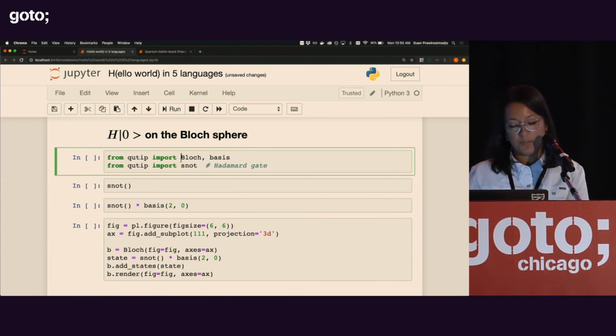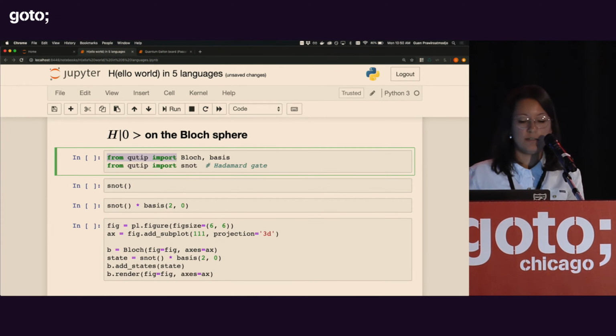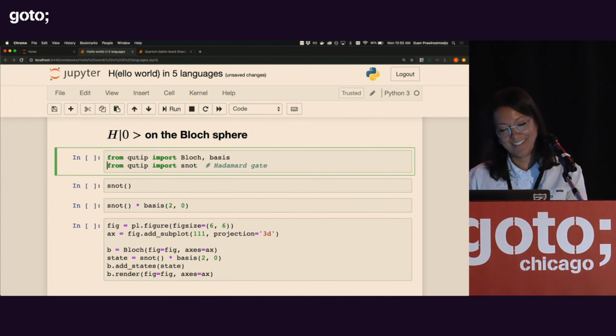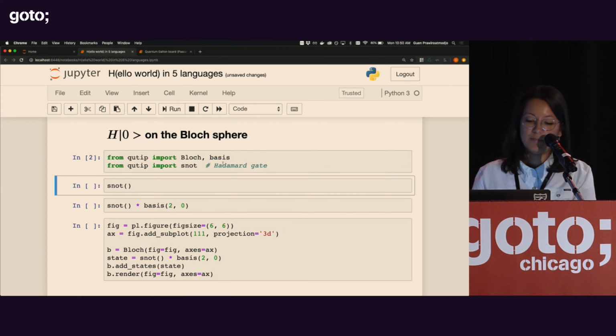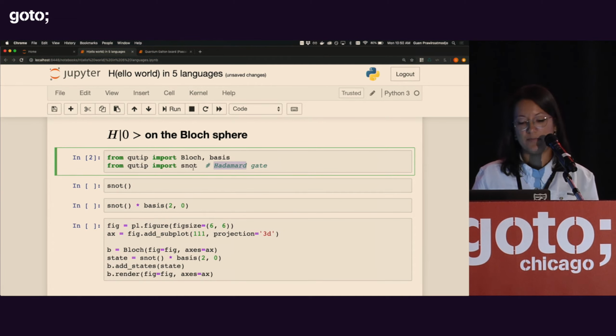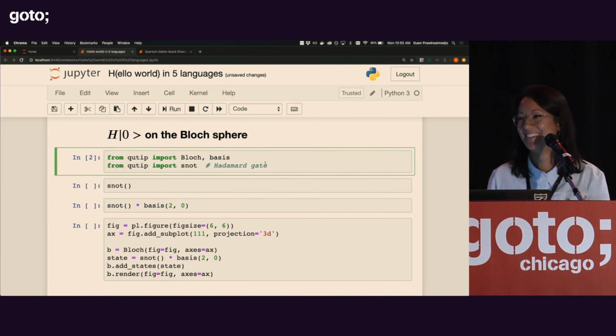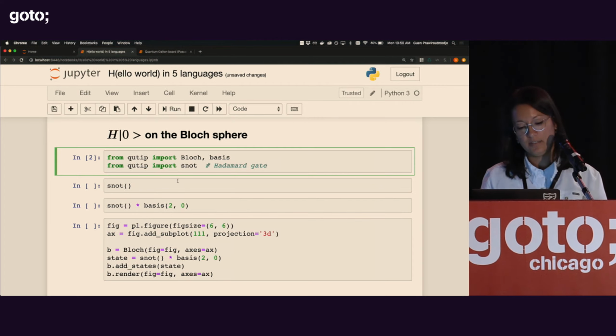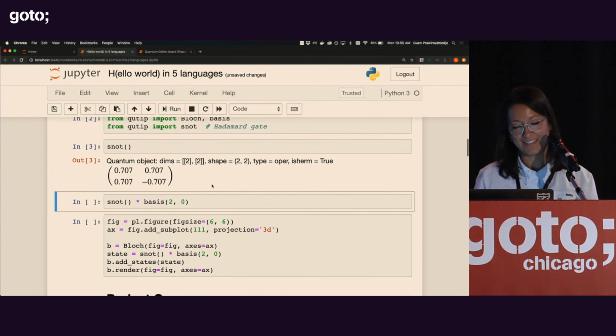So I'm going to use QuTiP for that. I'm going to import the Bloch sphere class and then the basis. People familiar with linear algebra are going to know what this means. And then I import the Hadamard gate, which is called snot, funnily. I think the S is probably for superposition or singlet or something like that. So let's run snot.